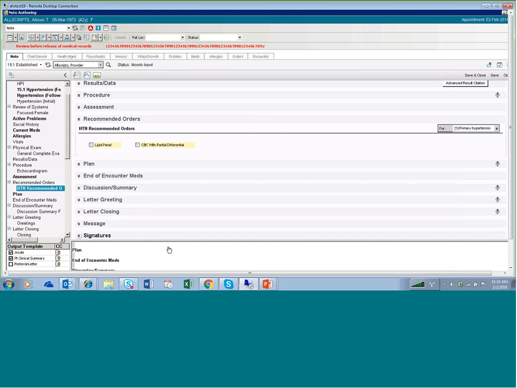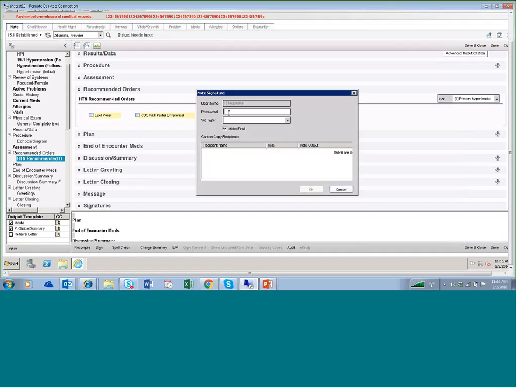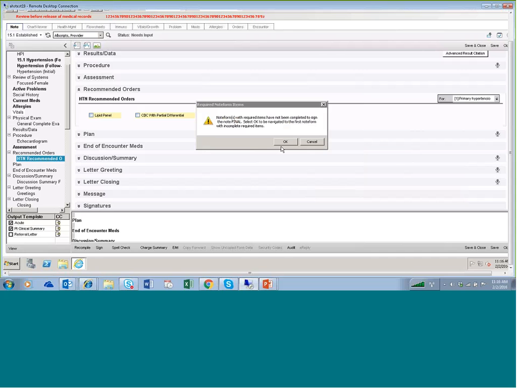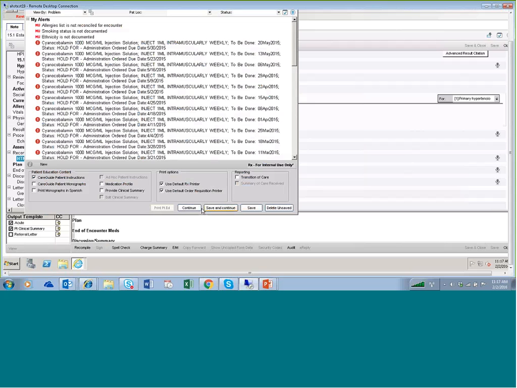Actually, I'm going to take it off, because if the provider then tries to sign this note at this point with these still in yellow and have not been fulfilled, and I try and sign this, I get a warning that tells me that there are required items that have not been completed, so he cannot sign this note until this is taken care of. And again, once that's been completed, he can go ahead and sign and finalize his note.